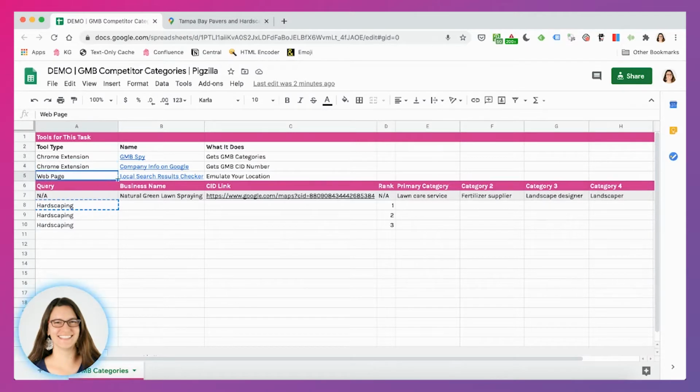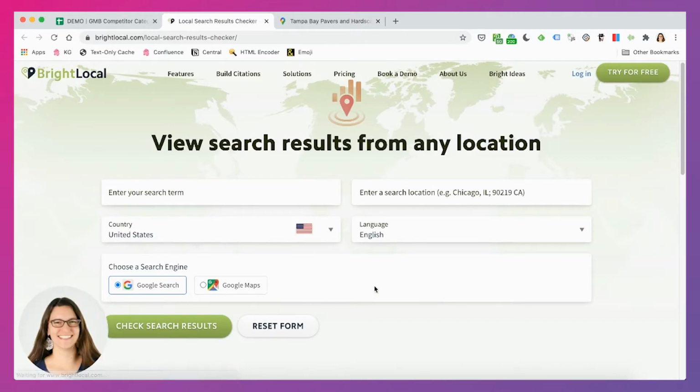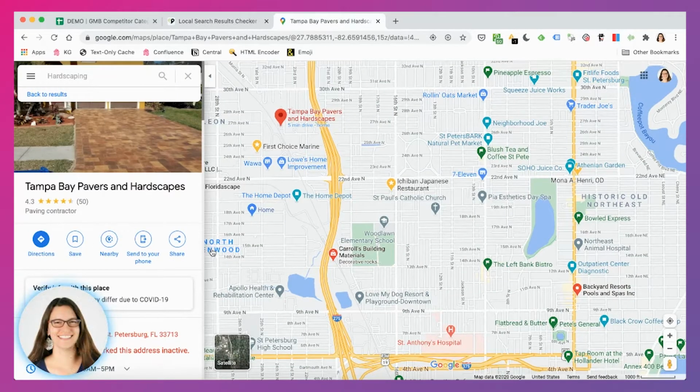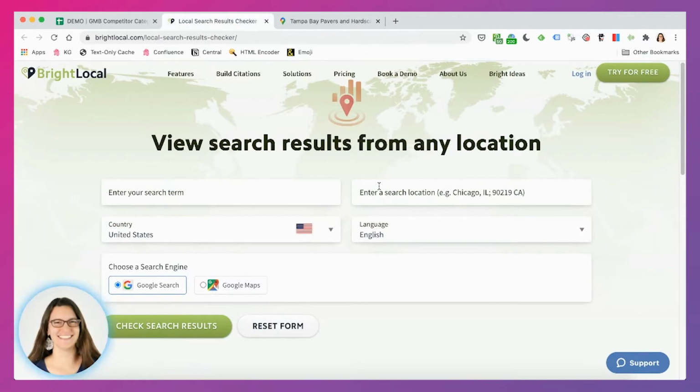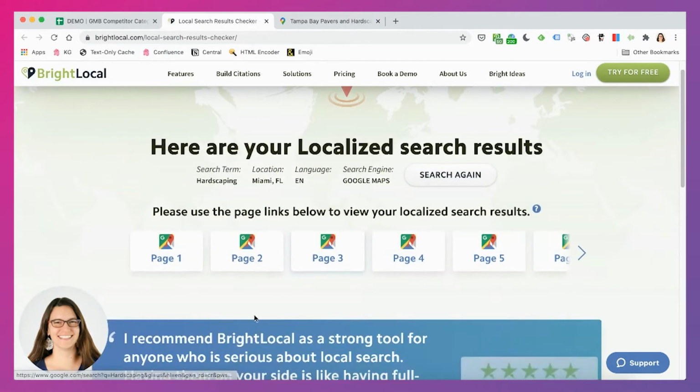Now, also, this doesn't have to be used every time, but there's a local search results checker tool we can use to pretend we're searching from another location. So I'm in St. Petersburg, Florida right now. The company I'm going to show you is also in St. Pete, so I don't need to use this tool. But let's say I needed to search for a business in another city, like Miami. What we would do is enter the search term that we're going to research, do the city name, and then we want to see the Google Maps results here. When we click the results button, it gives us page 1, 2, 3, and so on. So we'll just click on page 1.